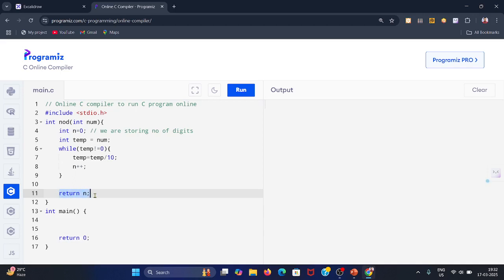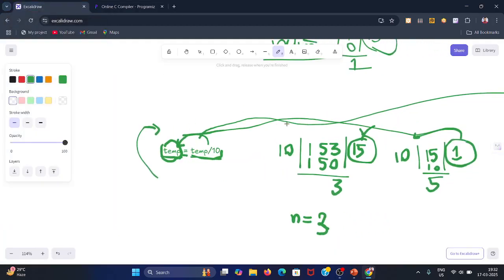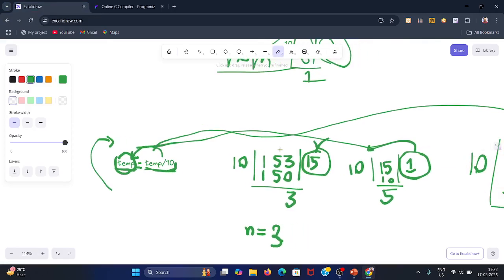And now if you check, what was the initial number where we were performing? It was 153. What is the number of digits here? 1, 2 and 3. So 3 digits are there. And what is our function returning? Our function is returning the value of n, and the value of n is surprisingly also 3. So it's correctly returning the number of digits in a particular number.